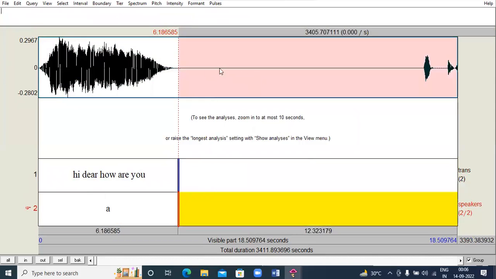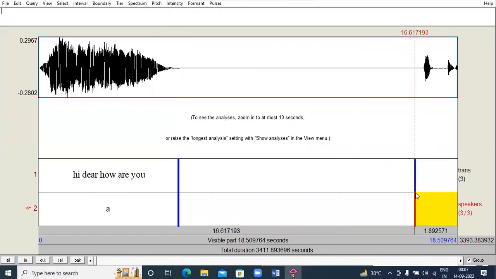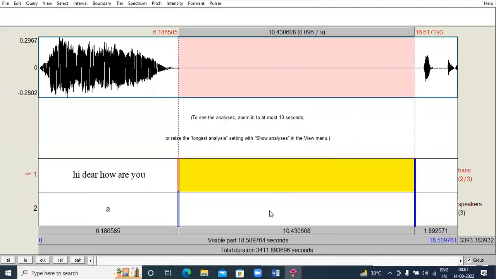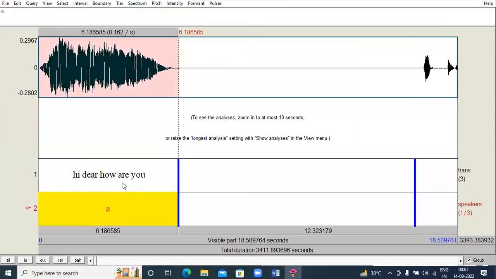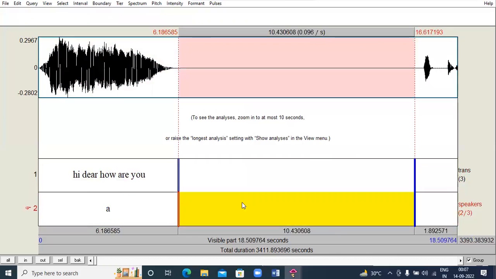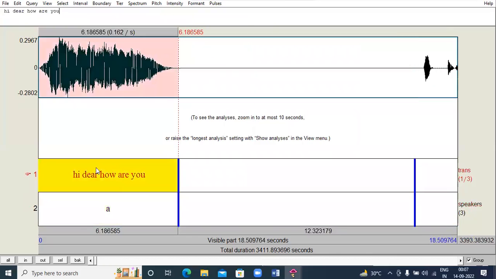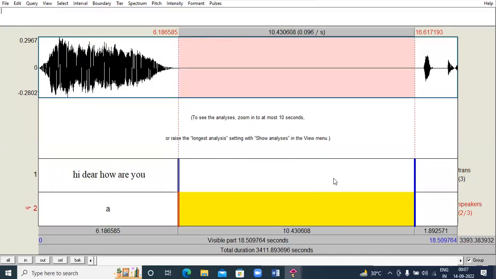Now there is a second segment. In the second segment we can clearly see that from here to here there is no voice, it is silence only. So I will create this segment. I just click here and click on this circle. Since this is silence, this was my first segment and this was my second segment. The first segment I have already transcribed, the second segment is blank.